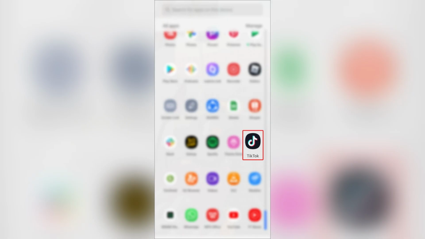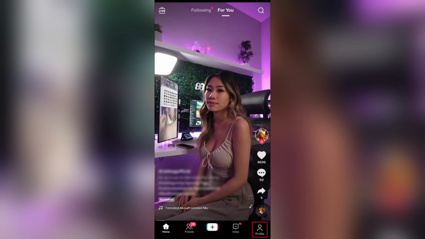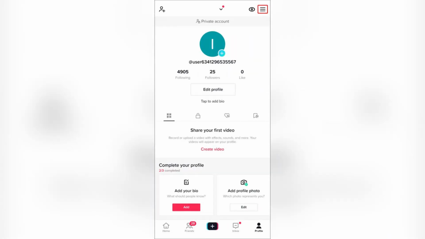First off, one of the most common causes of TikTok messaging issues is a simple bug or glitch in the app. Thankfully, this is usually easy to fix. Start by opening your TikTok app and go into your profile. That's the icon in the bottom right corner. Next, tap the menu button at the top right of your screen. It looks like 3 horizontal lines. From there, go to Settings and Privacy.